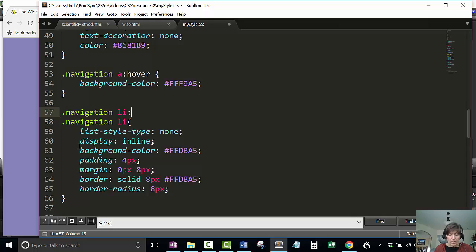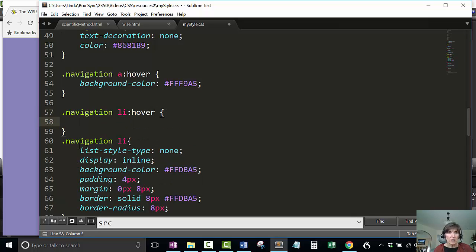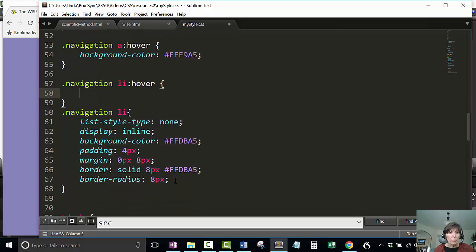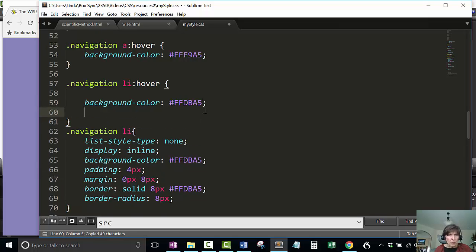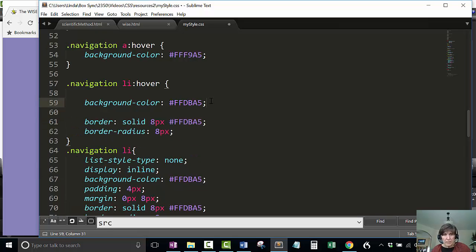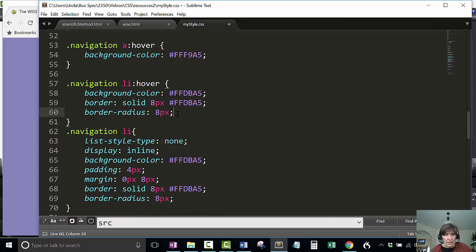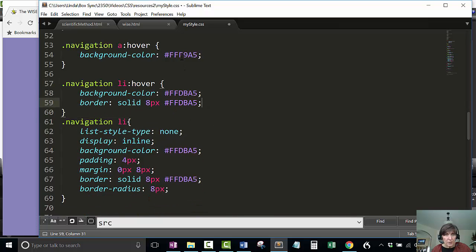LI, and do it. Well, when you hover on this, I also want you to change the style of the border. So we'll leave that the same. Well, we want the background of the LI to change. And we want the border and the border radius to all be, actually we probably don't need the border radius because it'll stay the same. And it doesn't change color, so it's just really the things that are the color. We're going to make them match that A tag.